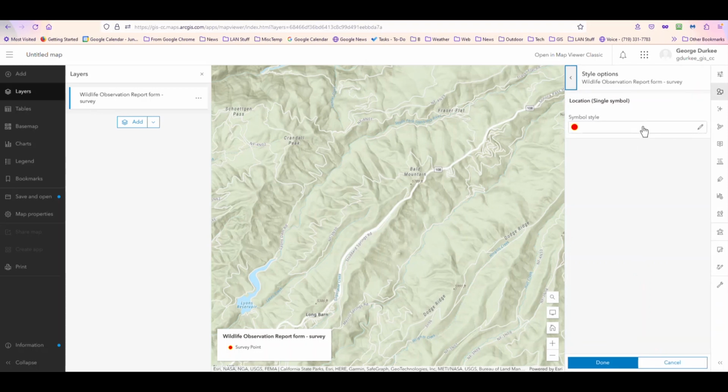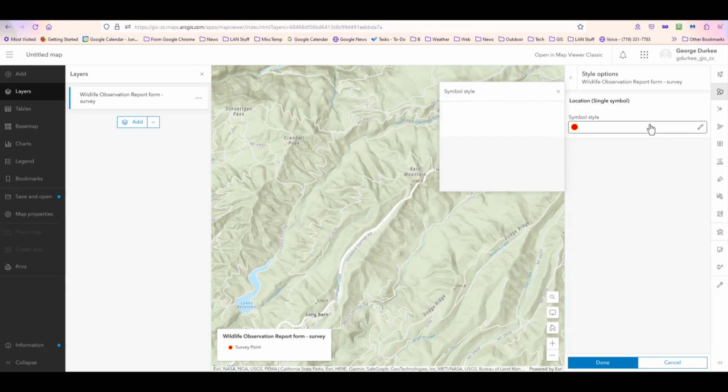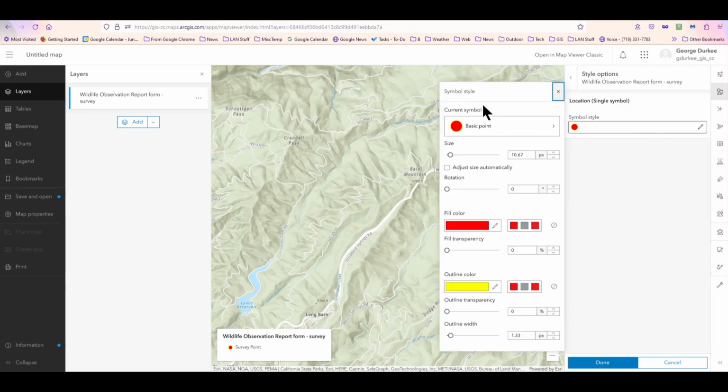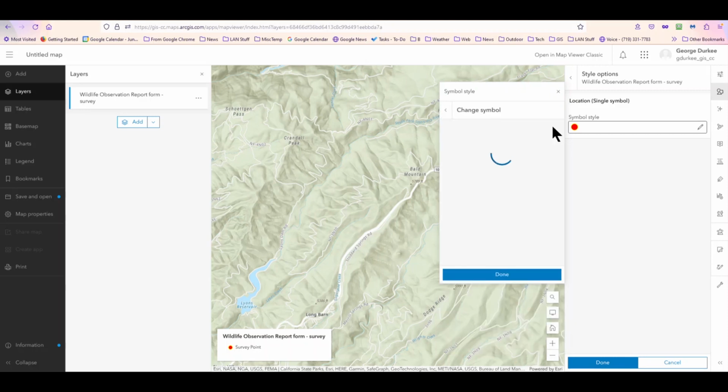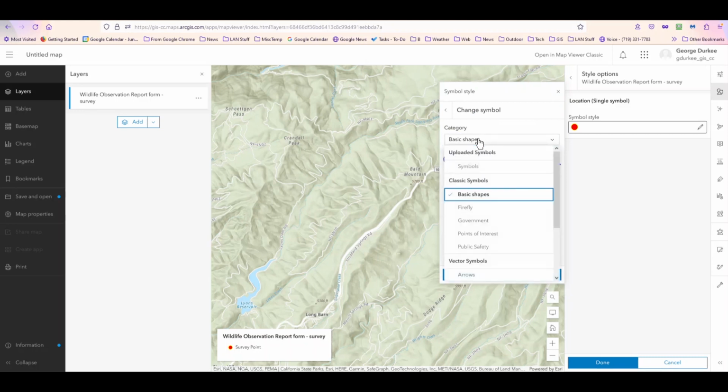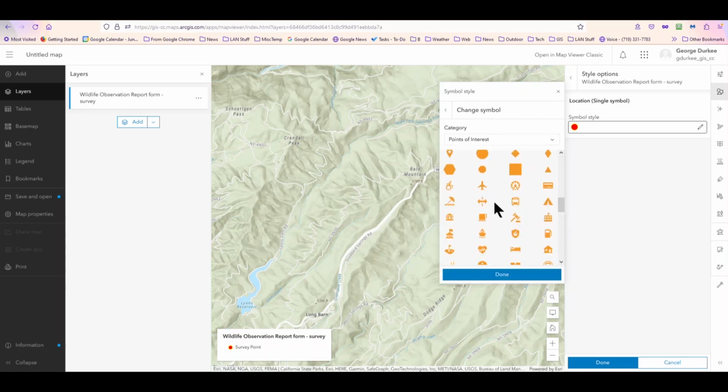Although you can create your own by images, and I'll try and supply a video to show you guys how to do that. So right now we're using a basic point, but you can also go into your choices here. So you've got basic shapes, you've got firefly, which are kind of more intense symbols, maybe government.